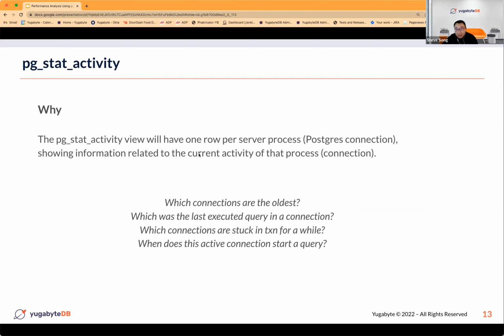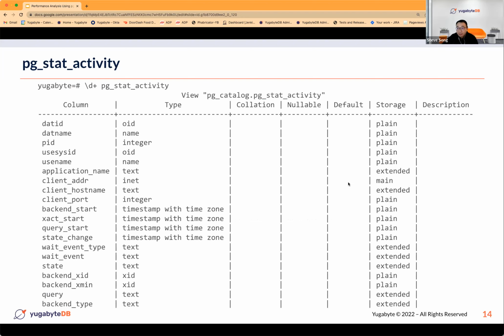Next is pg_stat_activity. In the last part, we talked about the statistics for each query statement. What pg_stat_activity shows is the information about each connection. It helps us answer questions like which connections are idle, which connections are actively executing which queries, and whether one is stuck in a transaction.